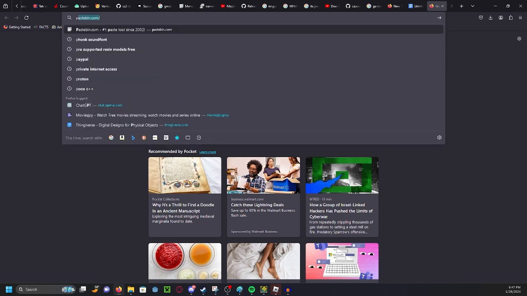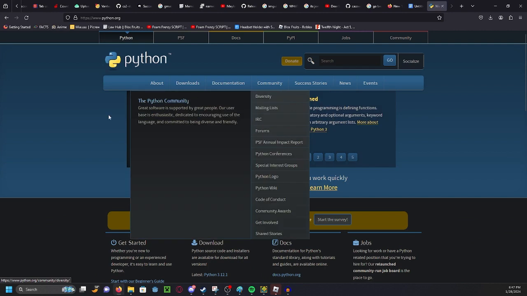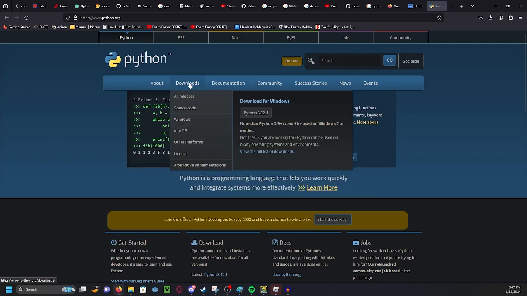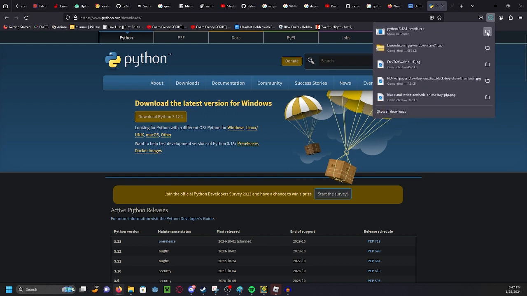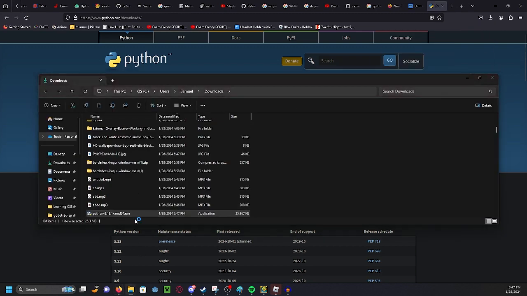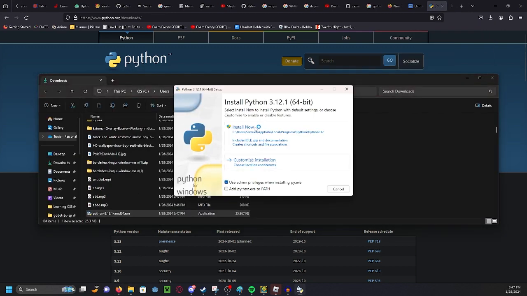Alright, so now we're going to install Python. To install Python, go to python.org, then downloads, all releases, and download Python 3.21. I already have it installed, but I'm just going to reinstall it, so install now.